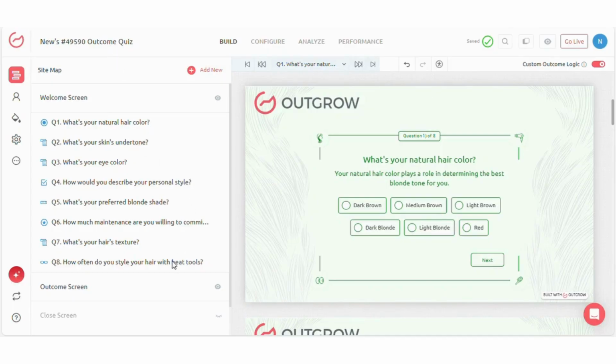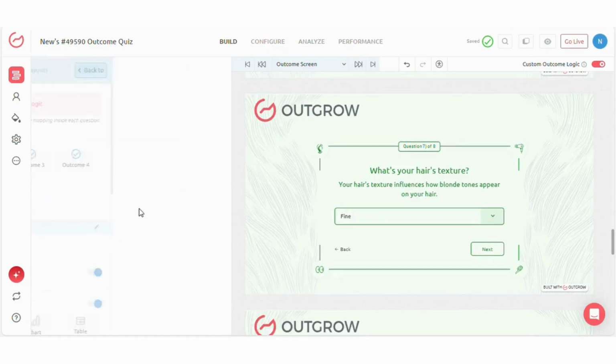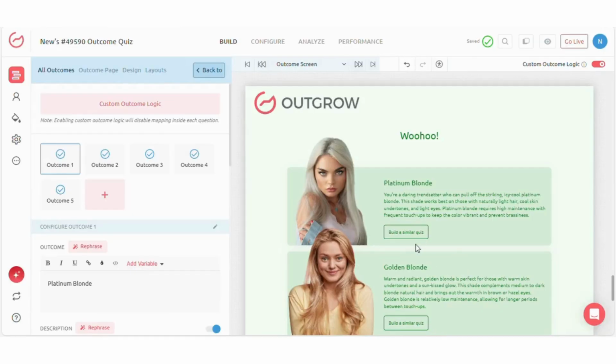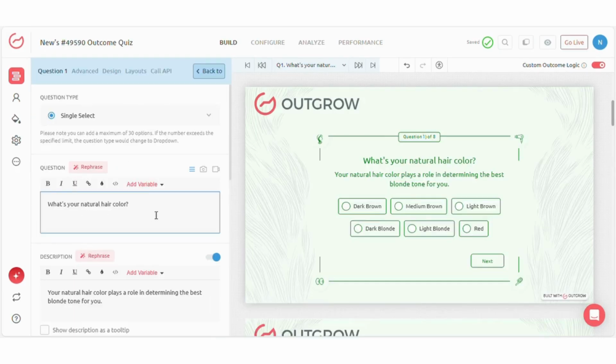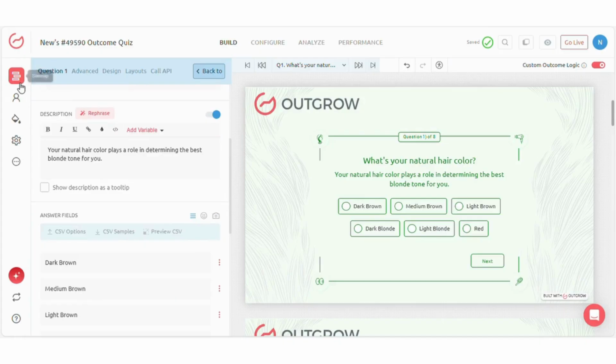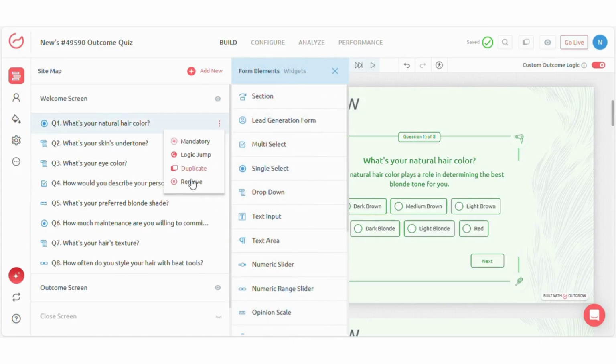Notice how the quiz already has pre-written questions, answer logic, outcome mapping, and even placeholder images. This is what saves you hours of setup time. Click into any question to edit text or add images. You can add new questions, remove ones you don't need, or reorder them.